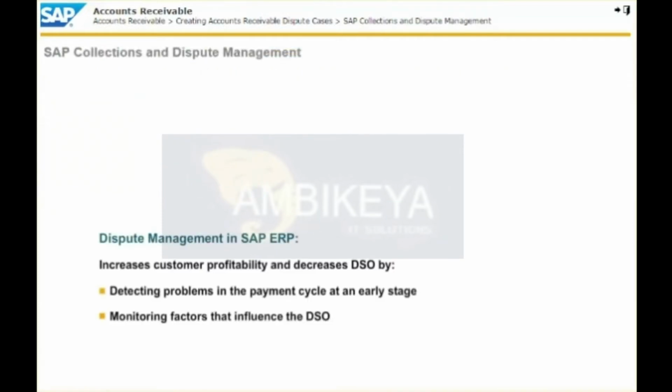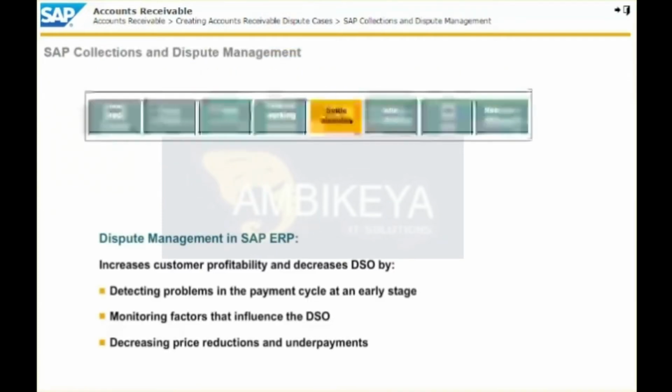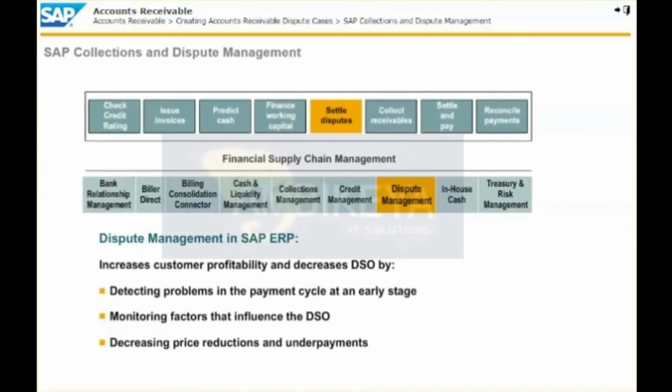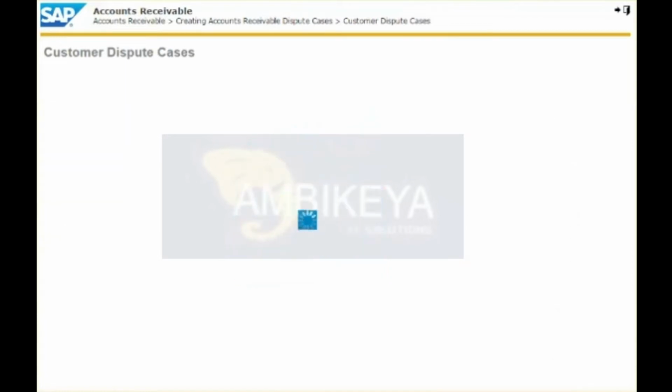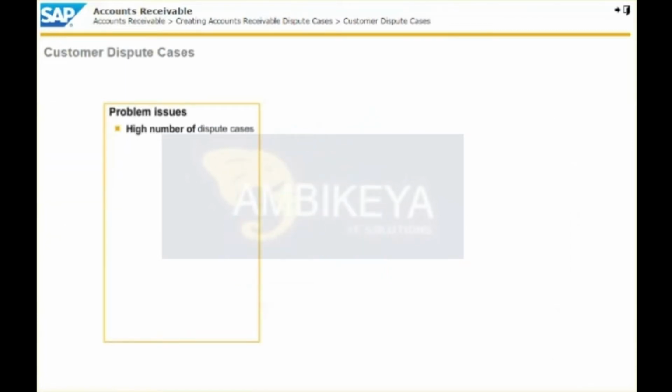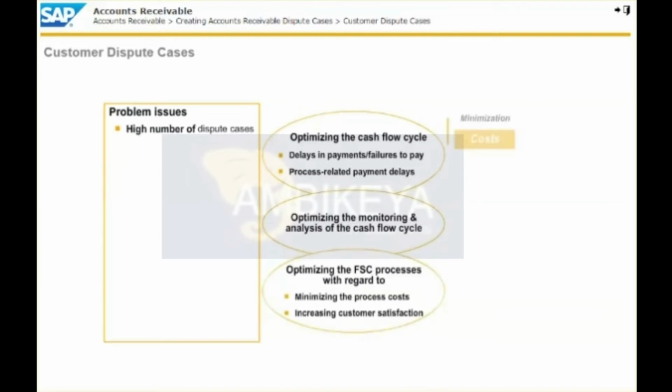The dispute management component in SAP ERP contains functions for settling dispute cases relating to receivables. It complements the logistical process chain, purchase order, delivery, invoice, payment, in the stage between invoice and payment if the customer disputes anything at this stage. A number of issues arise in the dispute case process that can be improved as part of financial supply chain management. These issues form the starting point for developing the dispute management component in SAP ERP.